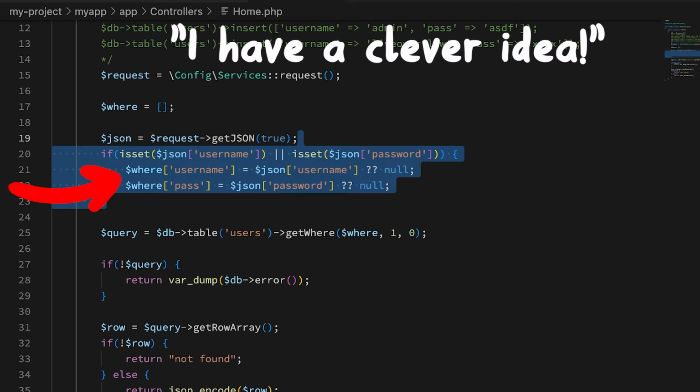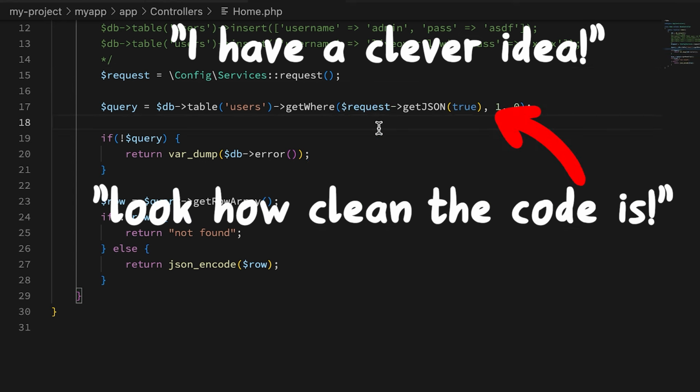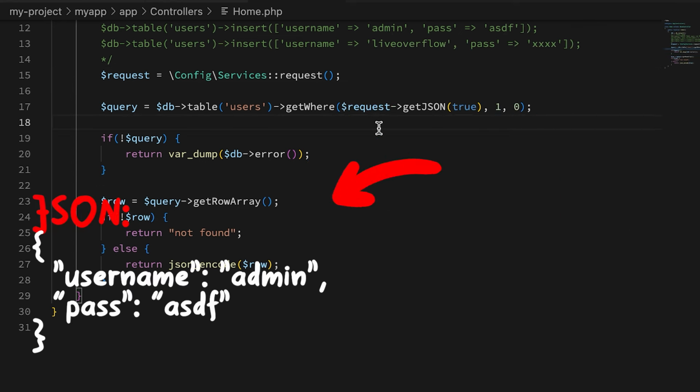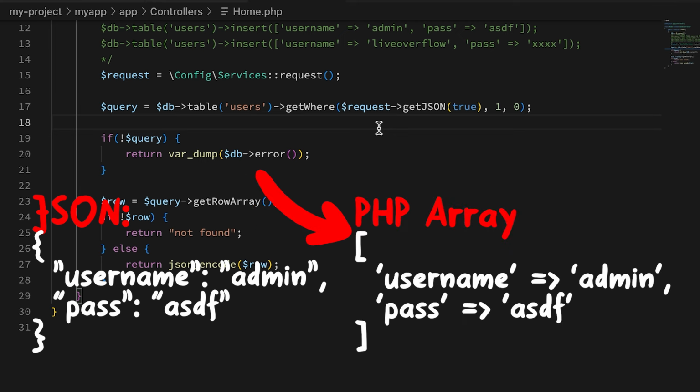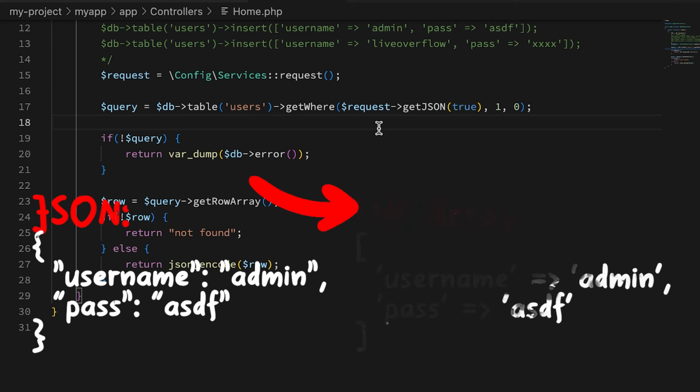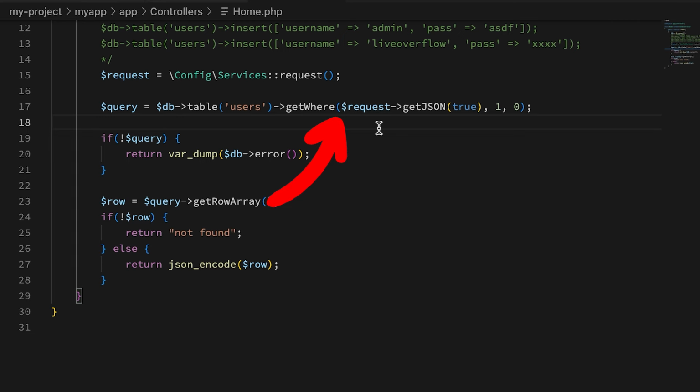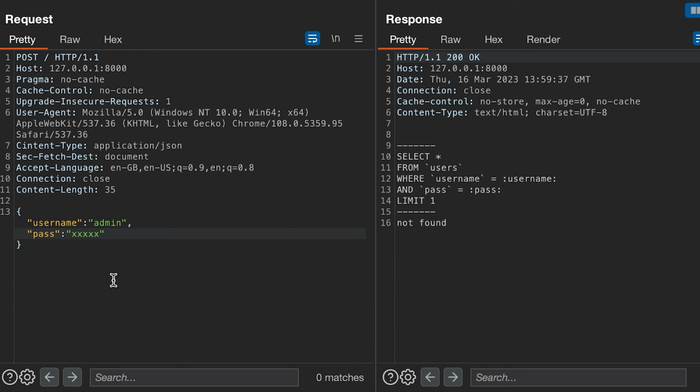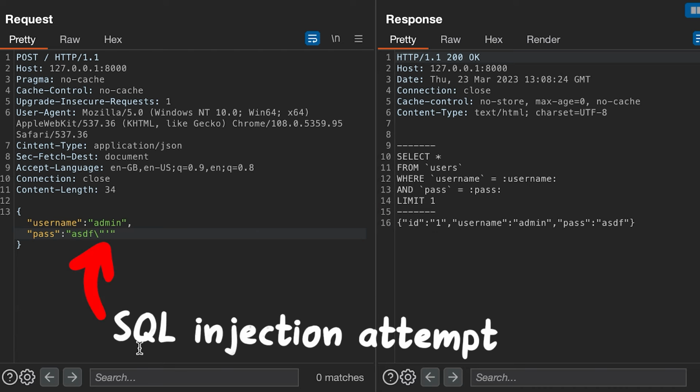Remember how we built this where clause from the JSON request? As a programmer, you might think you are super clever by simply passing the whole JSON request into the where clause. If we have a request like this, then the PHP array would look the same as if we assembled it by hand. Makes sense, right? So when you have minimal, beautiful and working code like this, the login still works. Try wrong credentials, you get not found. Try correct credentials, we log in. But see what happens if we modify one of the values here.